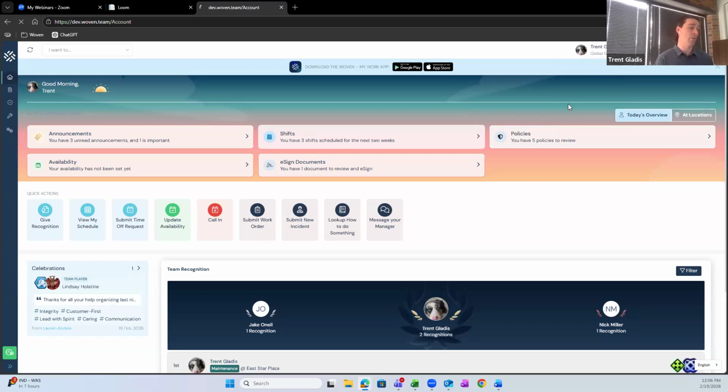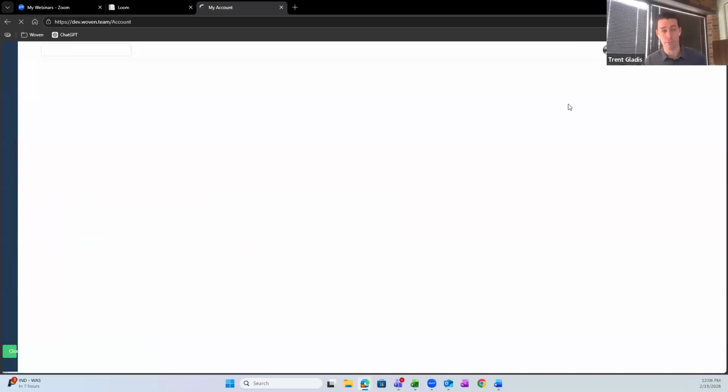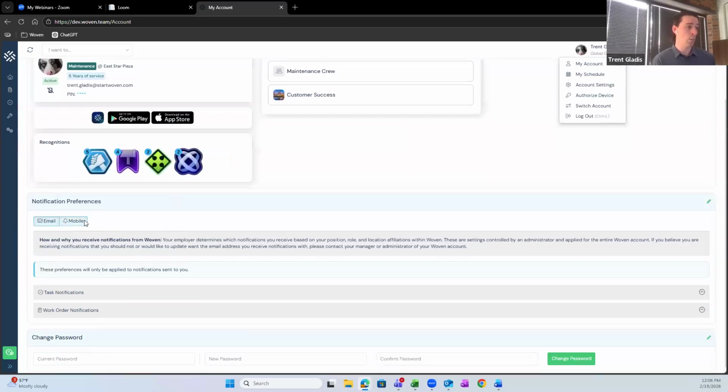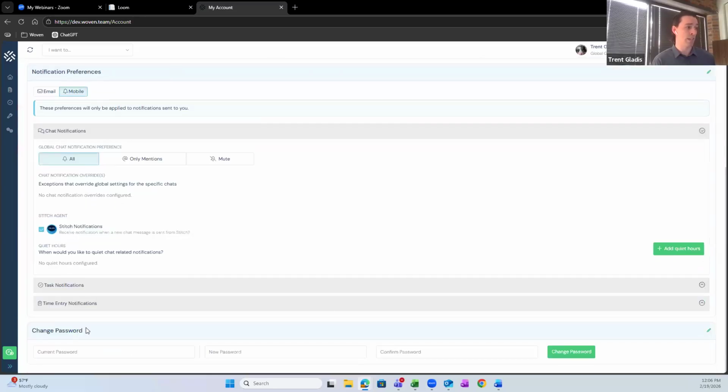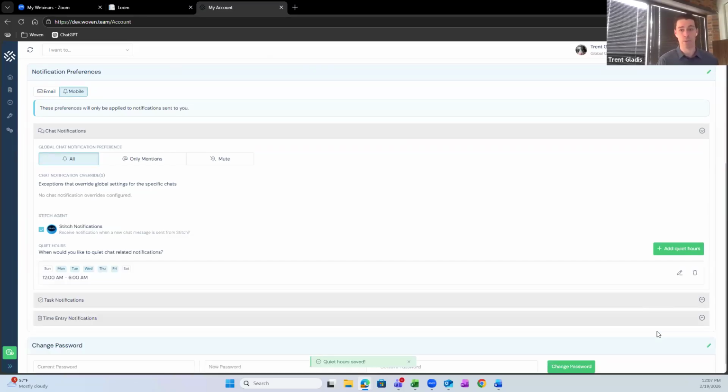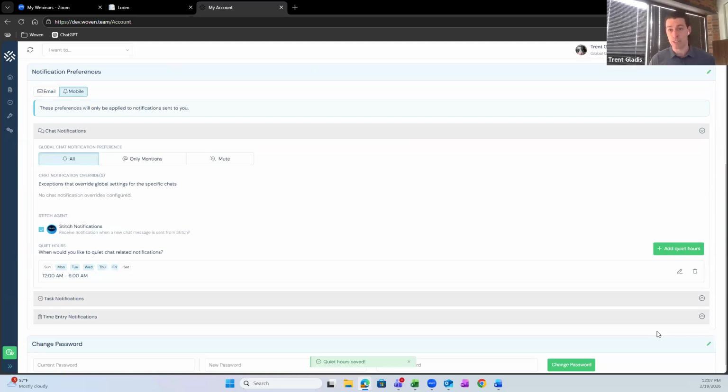You also now have the ability, per user, and this is not a global setting for your account, to go to My Account, which is located right here. Click on Mobile, and you can now set quiet hours. As an example, if I wanted Woven to honor my quiet hours for chat from midnight to 6 a.m. on the work week, I can save my personal quiet hours, and Woven is now going to suppress notifications, specifically chat, related to this. And this has been a long-standing enhancement that is now a reality.